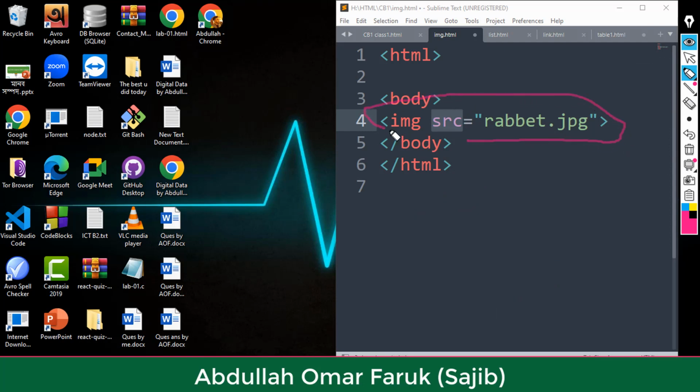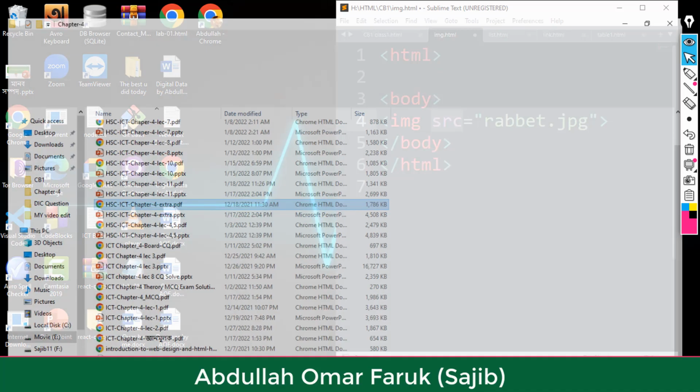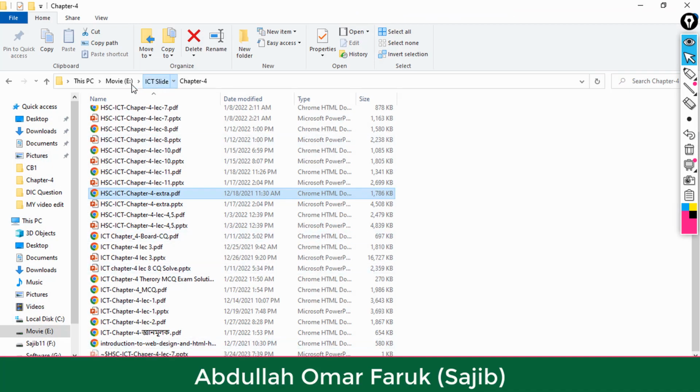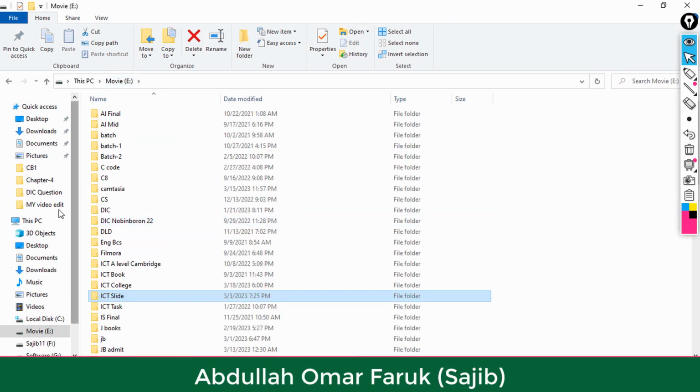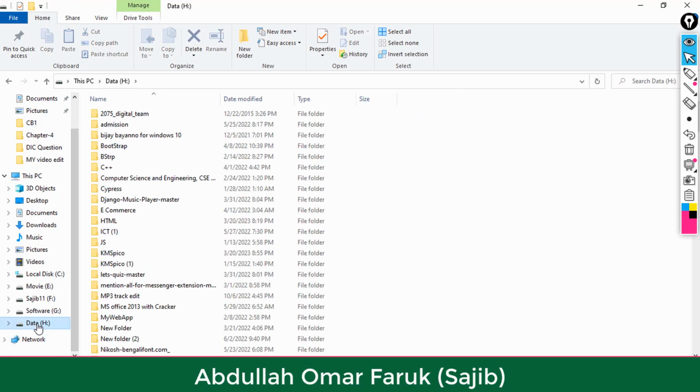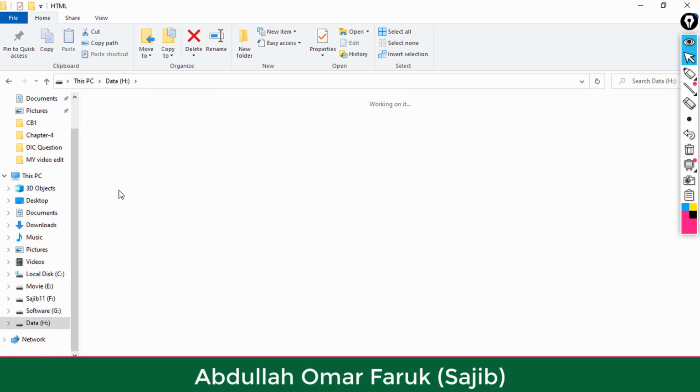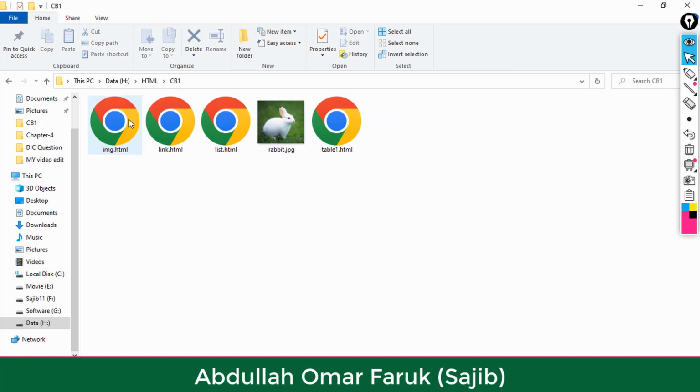Every time you see some picture on a website, you just use this structure, and you can add this image to the browser. Let's see whether my code is correct or incorrect. At first I have to go to the folder where my codes and images are saved. I think it is in this folder, html and cb1. In this folder I have a file, image.html, and there is a picture.